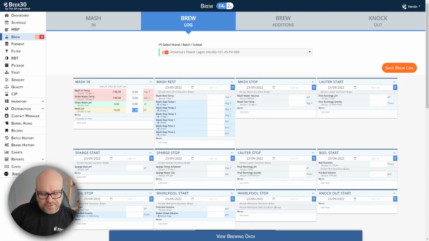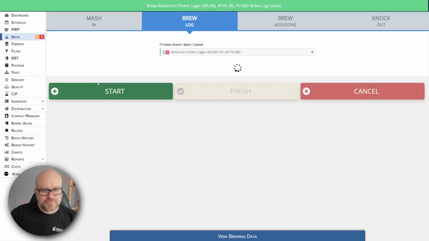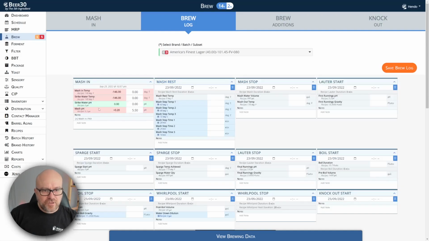Okay. Now let's go out of spec. So I'm going to go to 5.5 as my mash pH. That's well outside the spec. Hit save brew log. And as you can see now, the mash pH is definitely in the red because I'm plus 0.2 from the target.